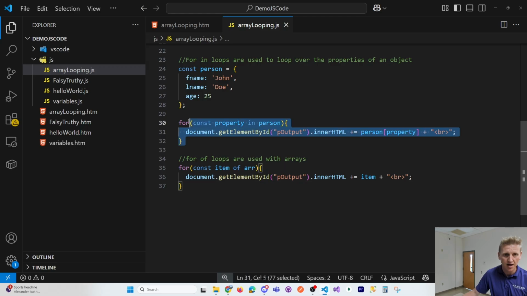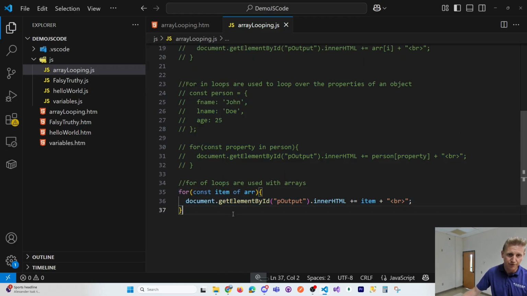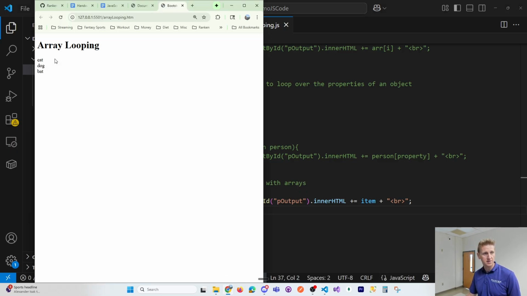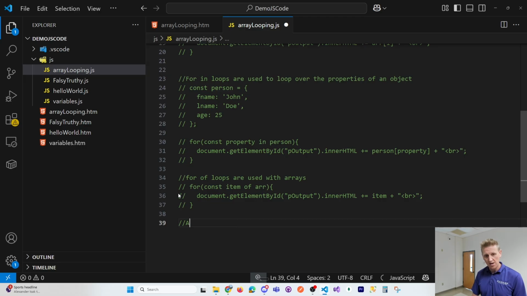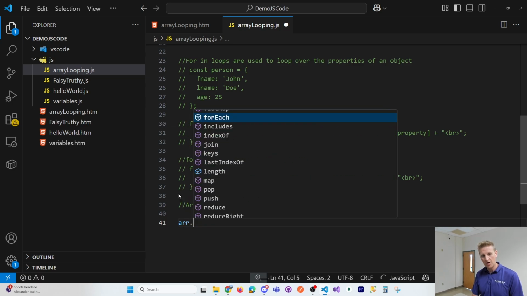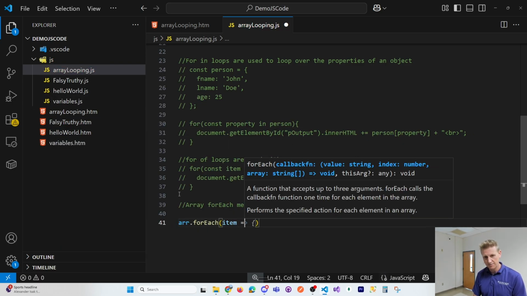Let me comment out this code. Demonstrate the for of. Okay, so there you go, for of, spitting them all out. And last but not least, the one that we already demonstrated, the array forEach method. arr.forEach item, for each item.